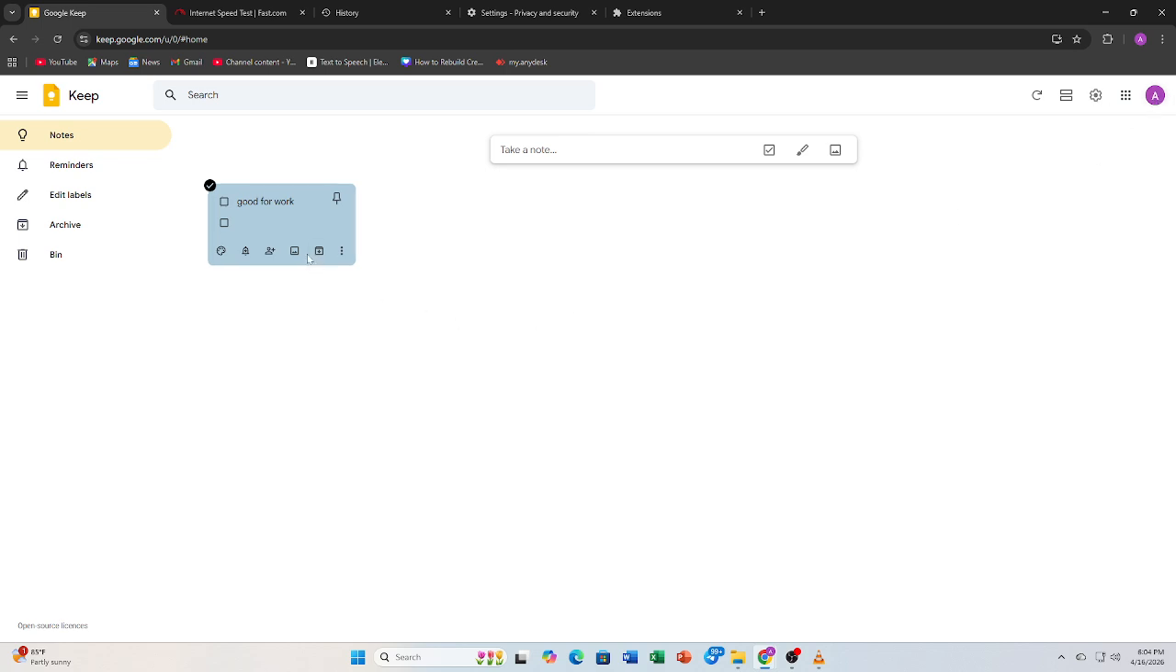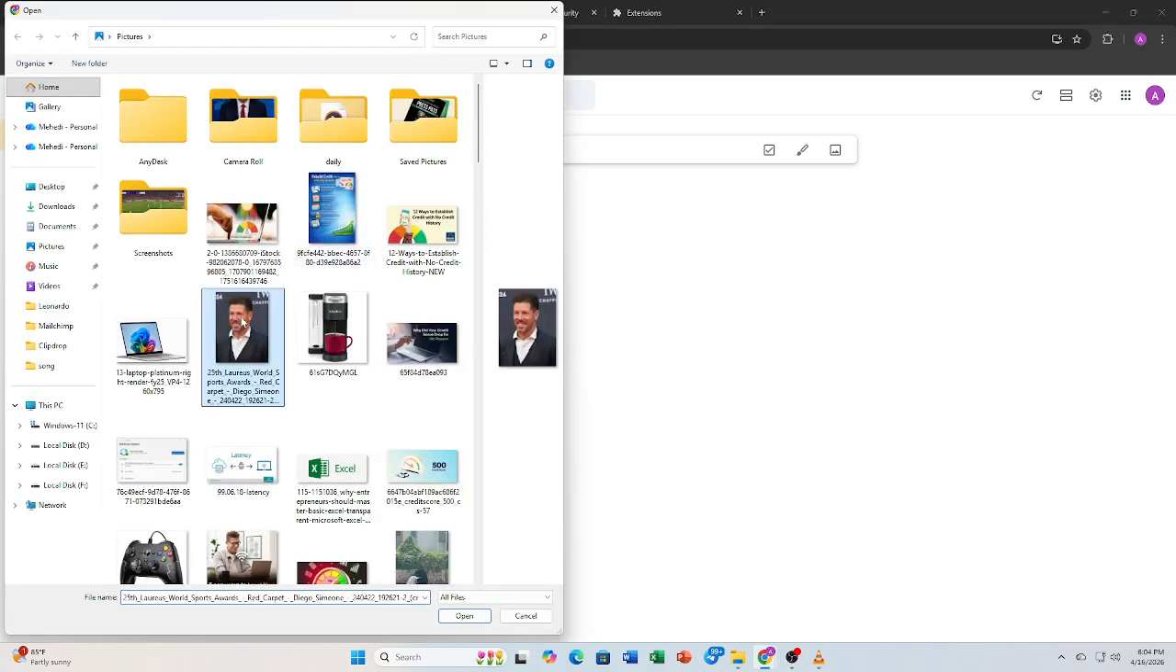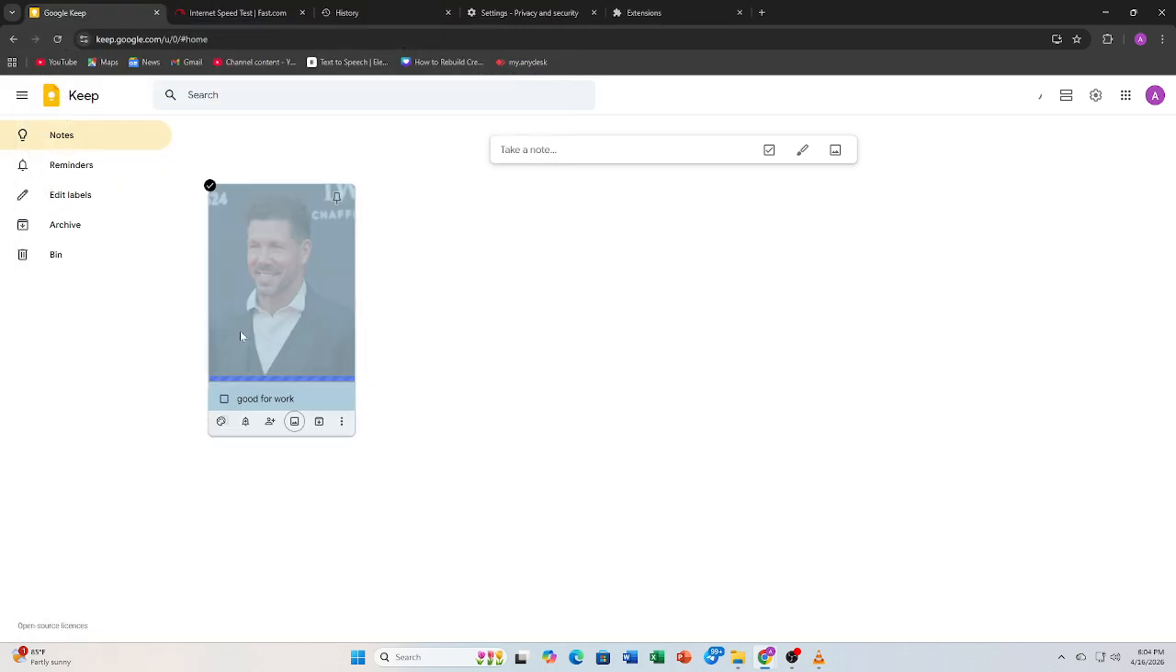If you're done with a note, you can archive or delete it. It keeps your workspace clean and organized. So yeah, that's how you use Google Keep. It's simple, fast, and super useful for daily productivity.